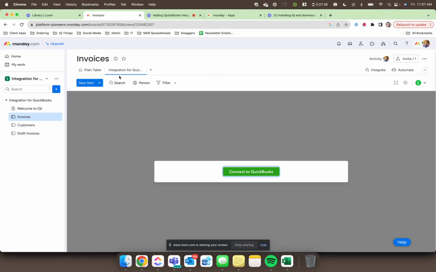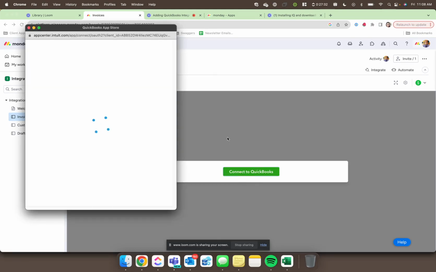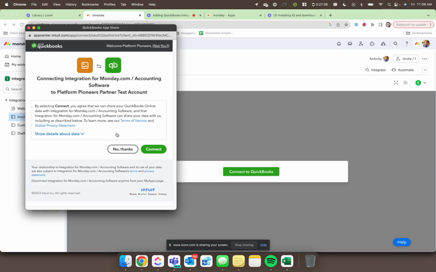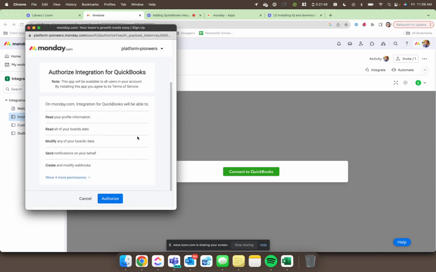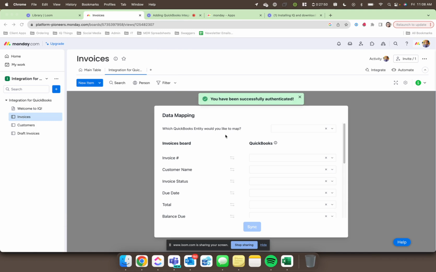After you've put in your payment information, you'll come back to this board view where it will ask you to connect to QuickBooks. In this pop-up, you're going to log into your QuickBooks account. I've already been logged in, and so now I will just connect. And then I will authorize the connection. After doing that, the data mapping dialog will appear.